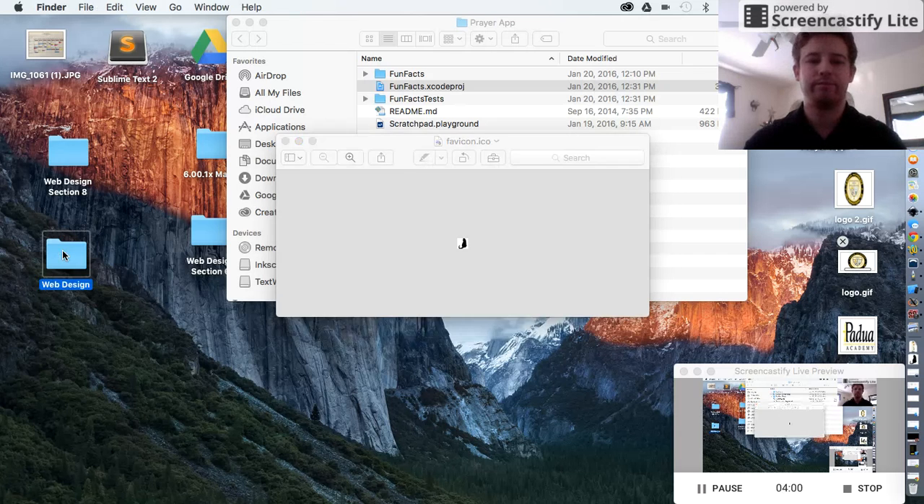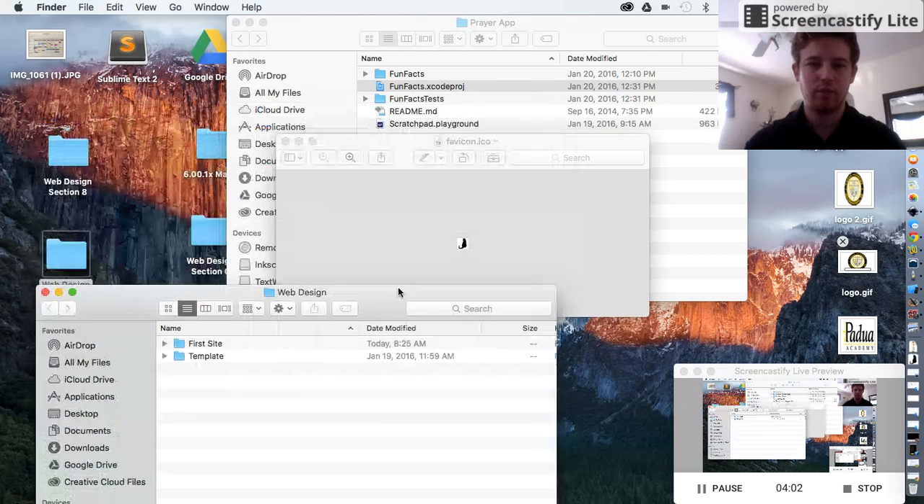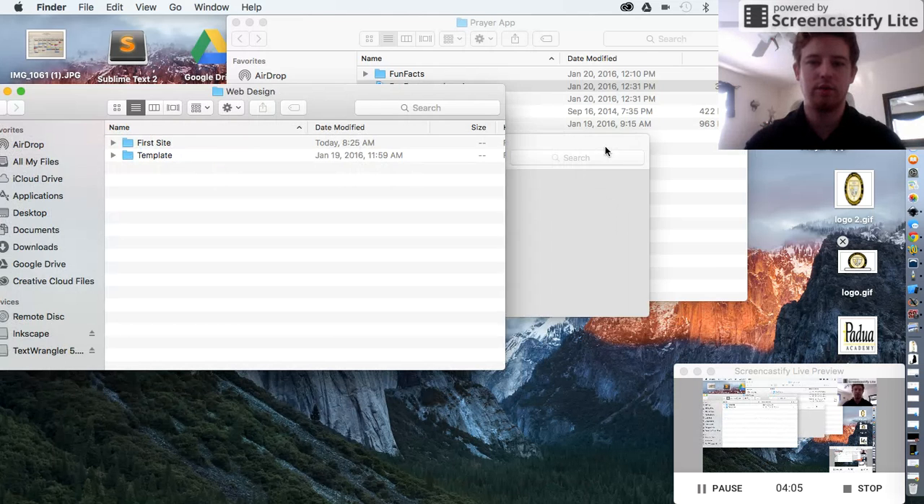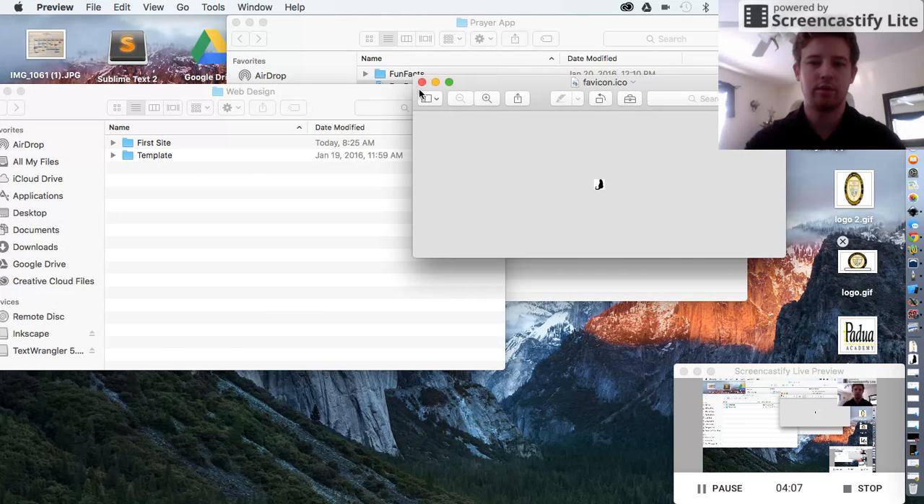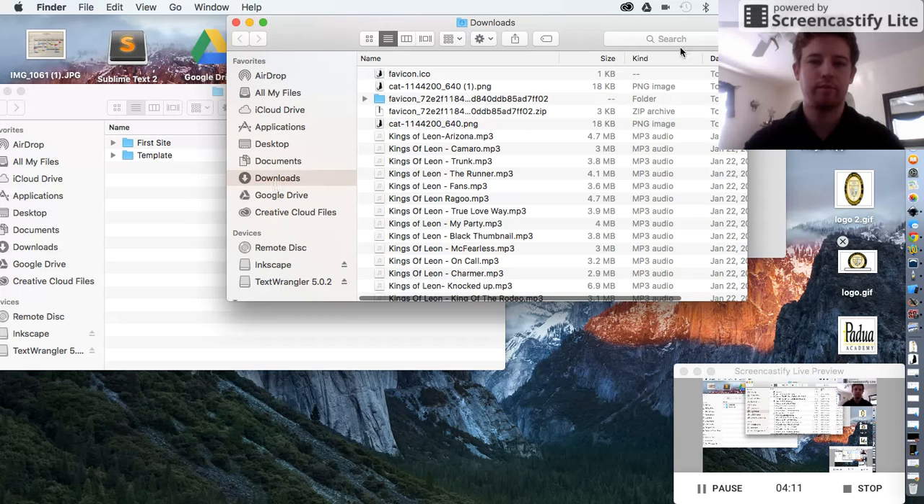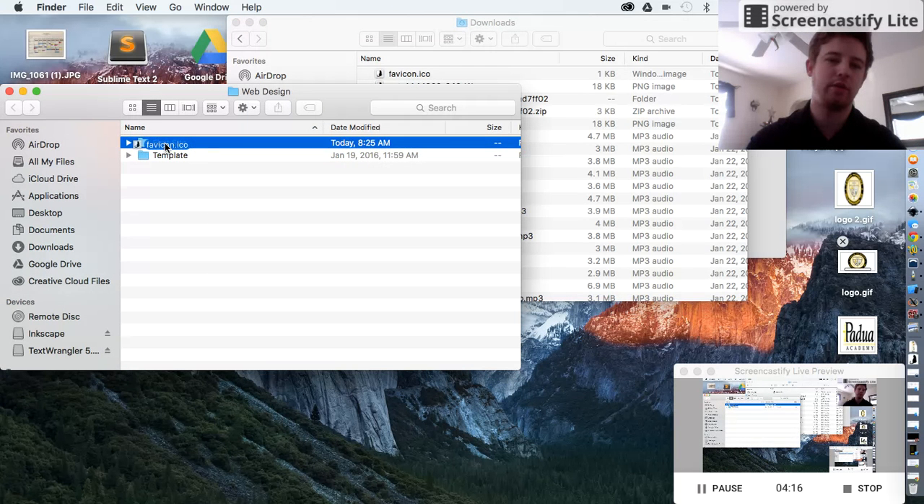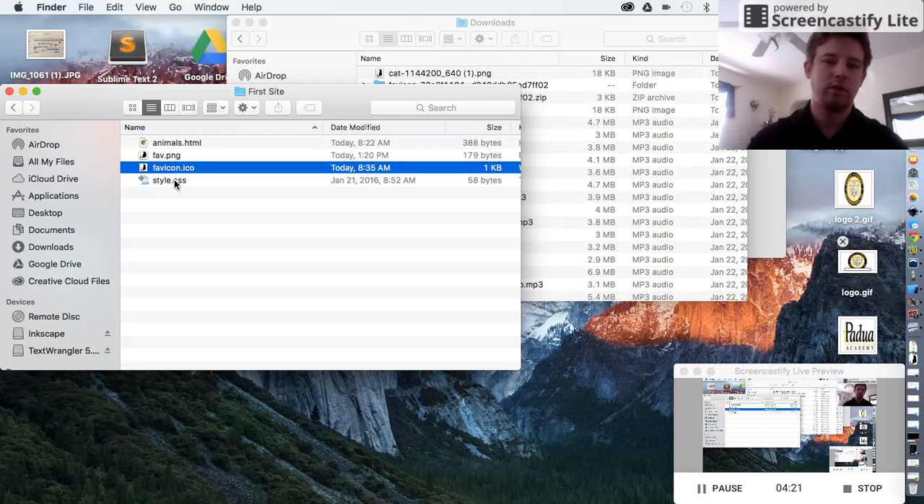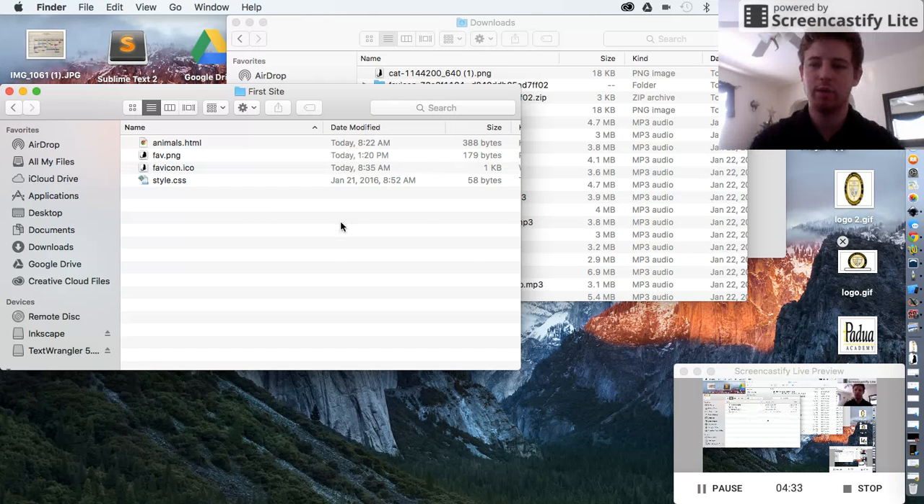And then we want to drag this into our site. So let me go to my downloads again. And I'm going to drag this into my first site folder. So now I have favicon.ico in my first site folder. So now I can refer to that image in my HTML code.